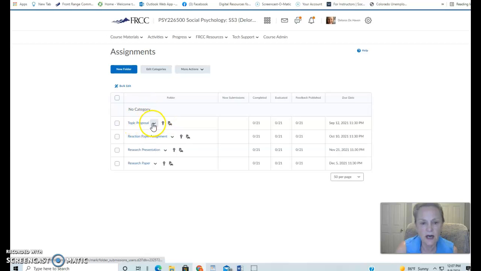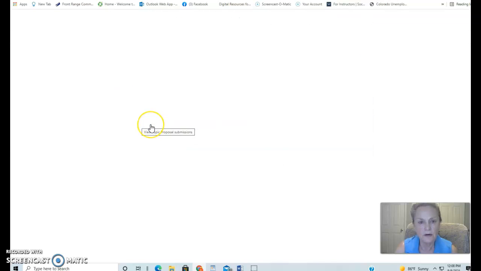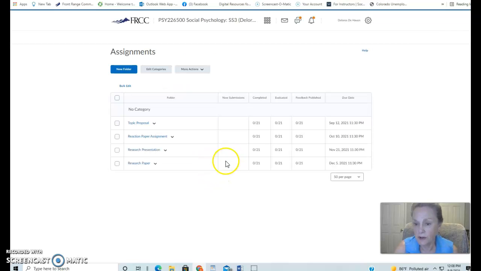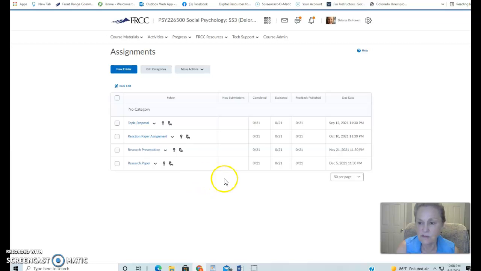You can see here, there's your topic proposal. If you click on that, it's going to take you to a page with instructions, and it'll have topics for that page. You go to that topic, and it gives you instructions. After you add the file, you'll want to submit it.